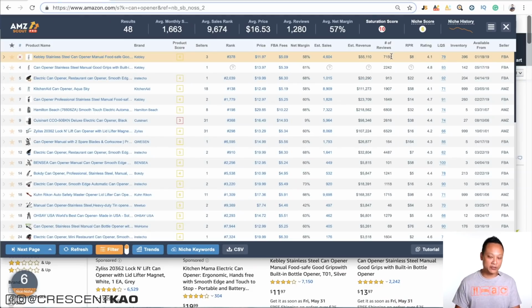You actually want to count it because an average is the total number of reviews divided by the number of listings there are, and that's inaccurate. You need the median. So you need to count how many have less than 75 reviews. Of course, this can opener niche is way too competitive. Pretty much every one of these has over 75 reviews.